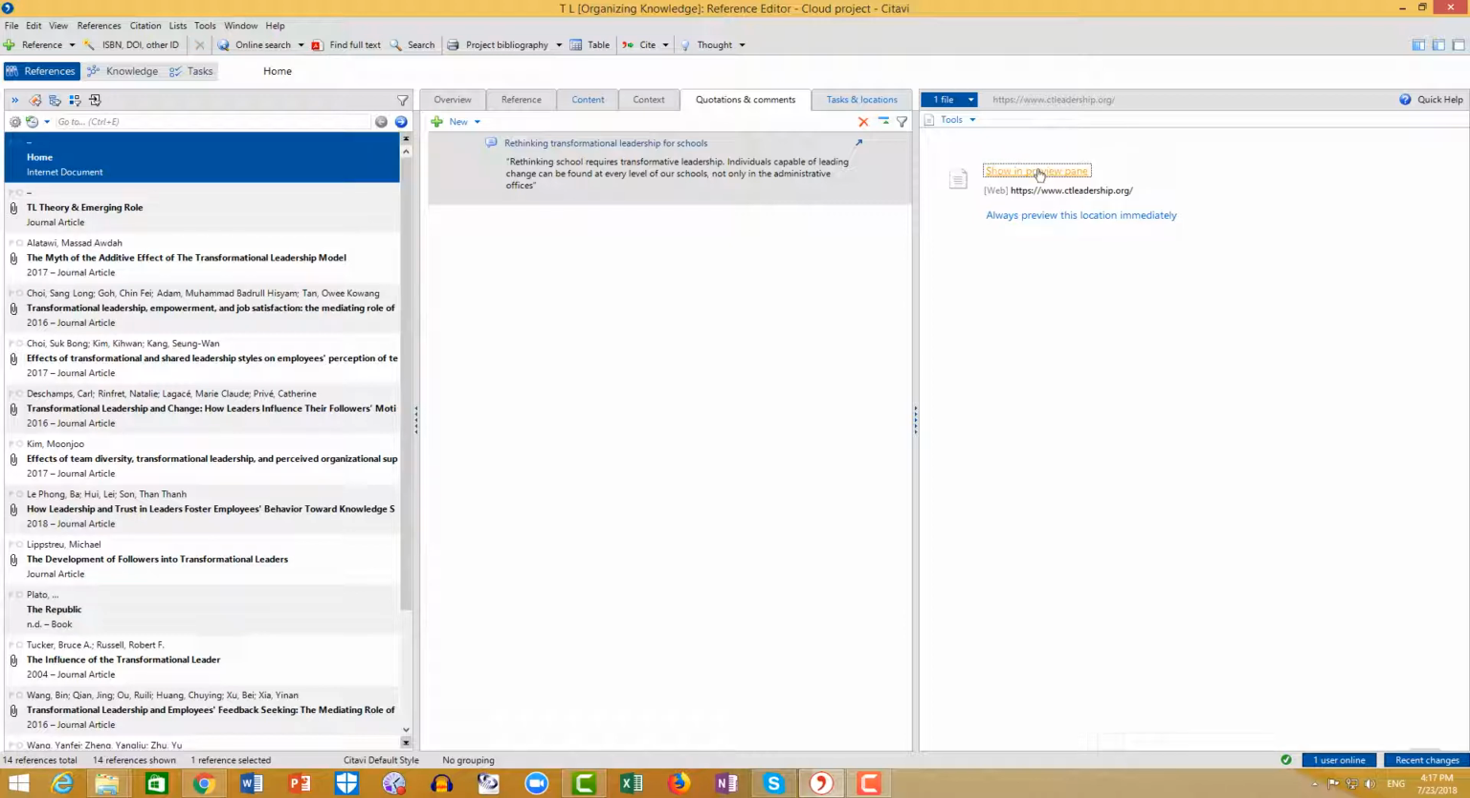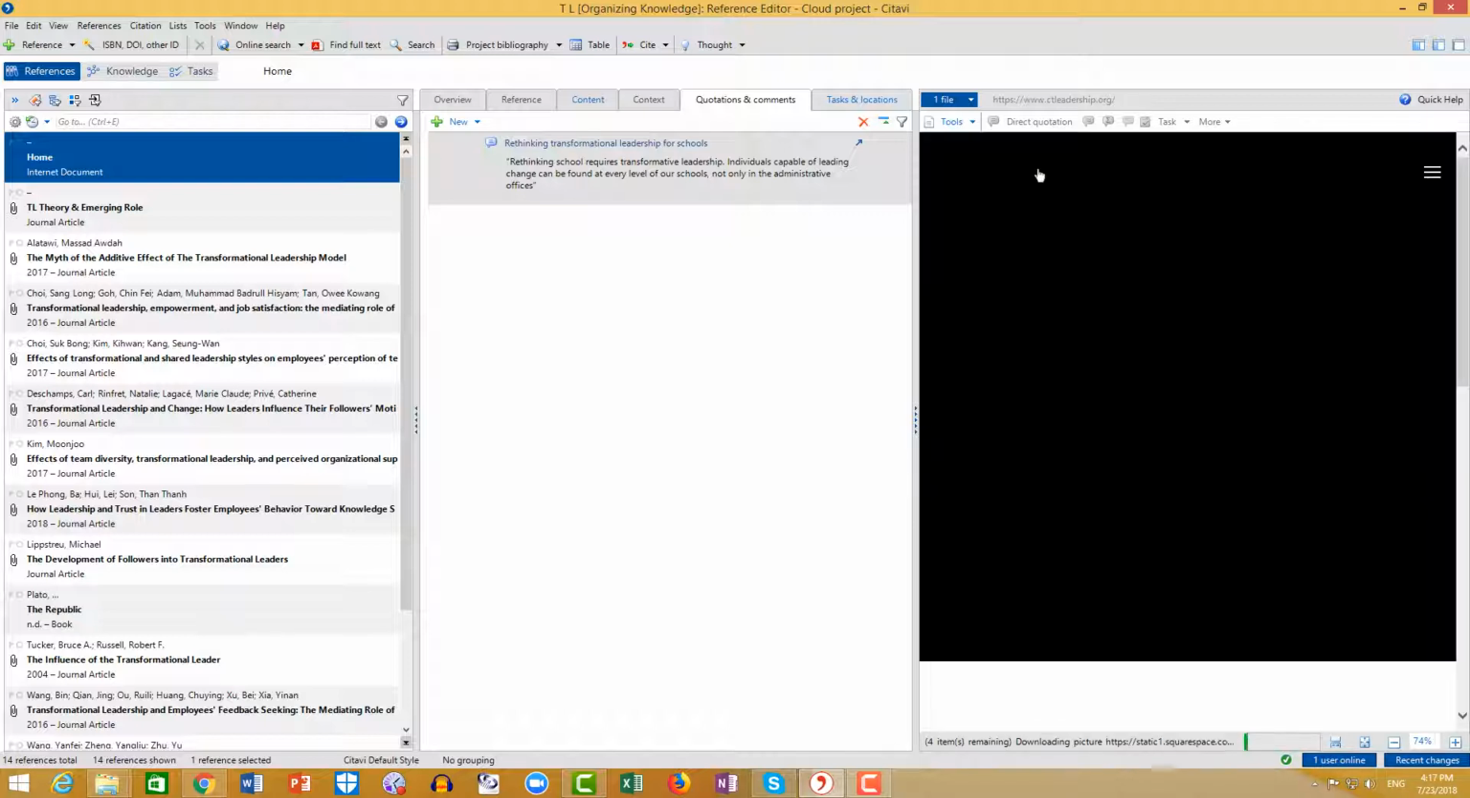Now I want to preview it. I click on the Show in Preview pane. Now it is opening up the web page. This is going to take a little time.